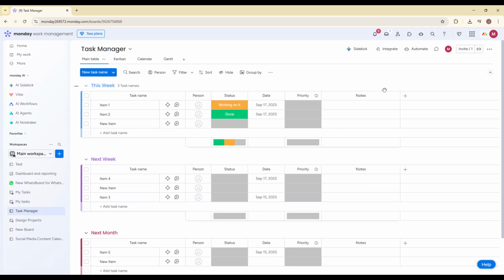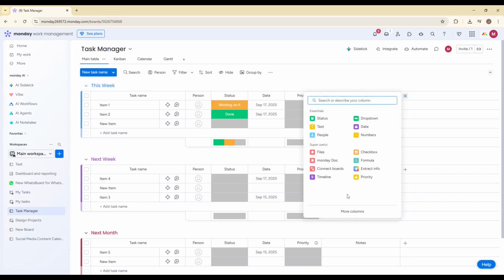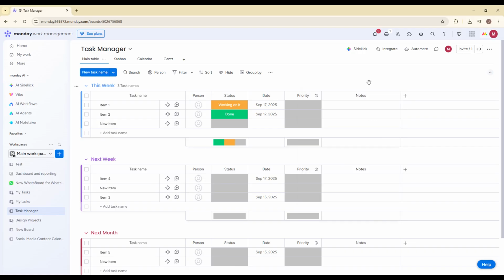And that's just the beginning. There are many more advanced options available depending on your plan. Once you click on the column type you want, it will immediately be added to your board. Now let's customize that column. To rename it, simply click on the column title at the top and type in your preferred name. This helps keep your board organized and clear for everyone on your team.